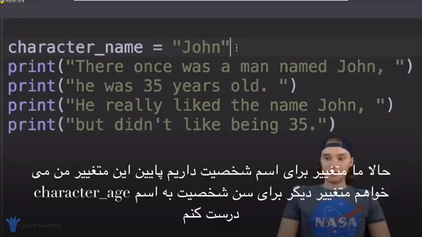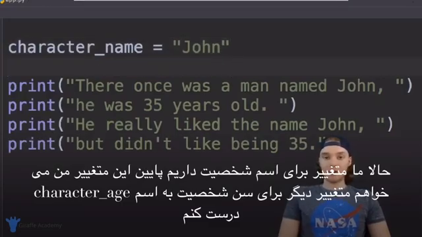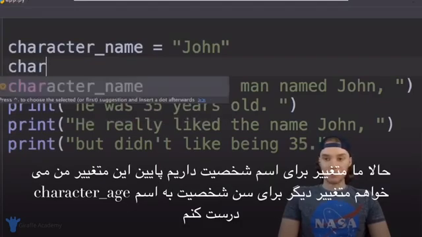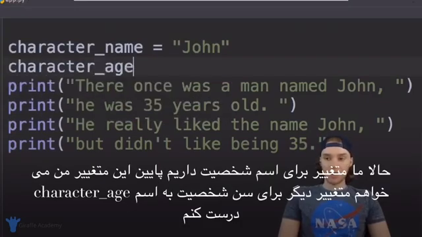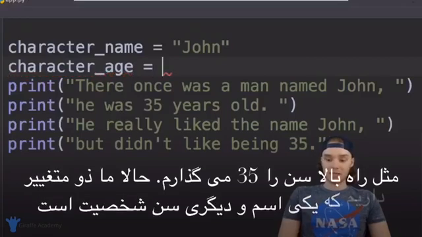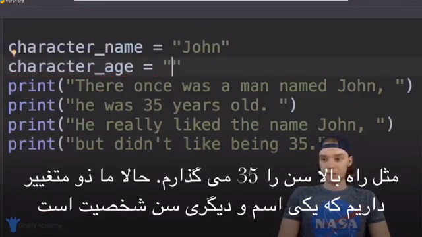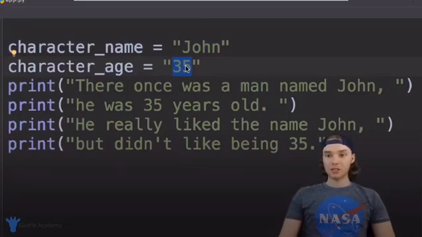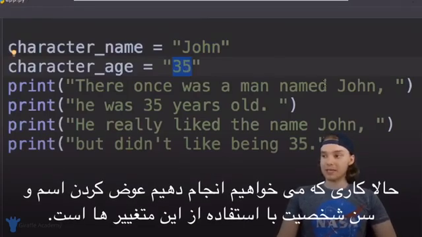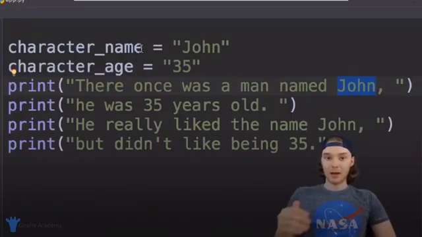And below this character name variable, I want to create another variable called character age. So I'm just going to type out character underscore age, and I'm going to set this equal to the character's age, which is 35. So we now have 2 variables, one representing the character's name and one representing the character's age. So what I can do now is replace the character's name inside of the story with this variable. And I'm going to show you guys how to do that.